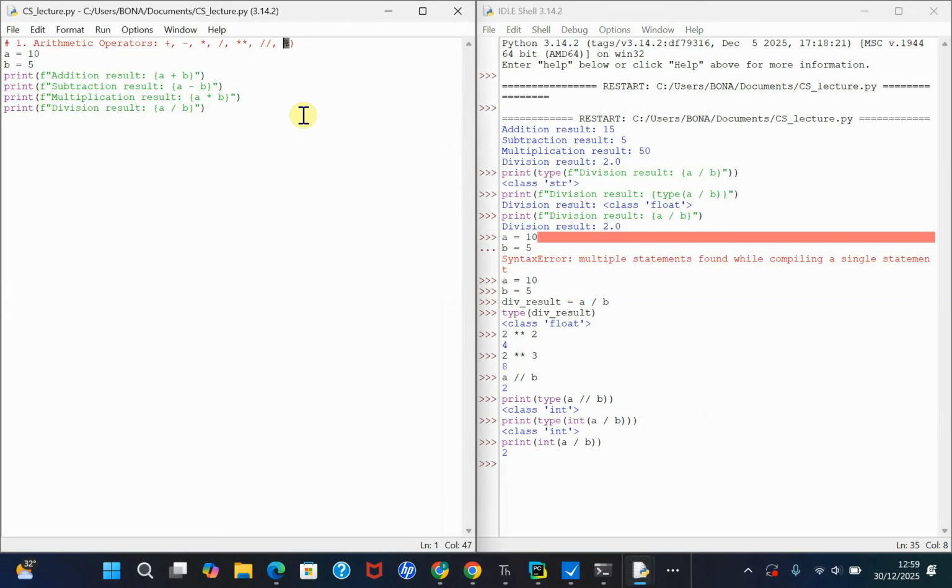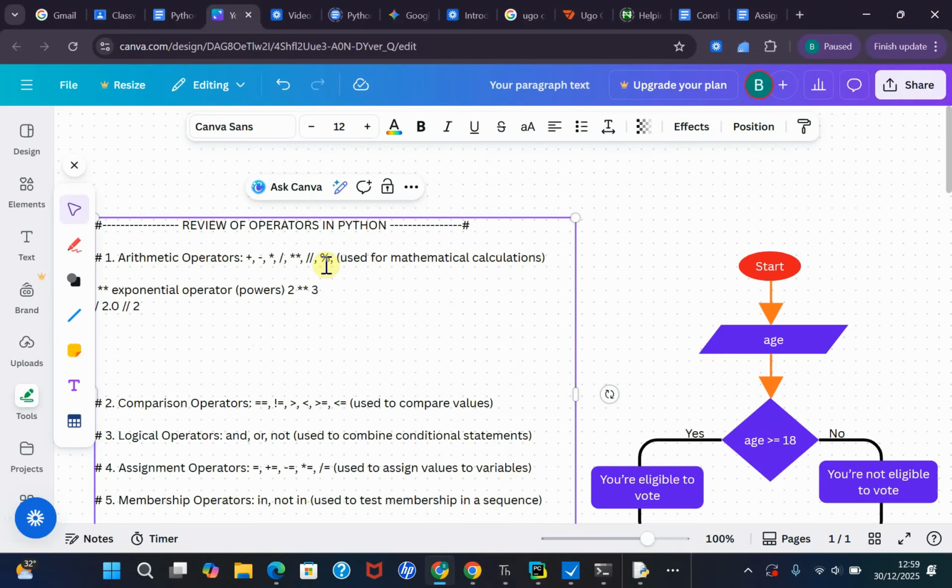So lastly, we'll look at the modulus operator. This is called the modulus operator. The operator is represented by the percentage sign. See, it's called modulus or modulo operator. I think modulus is probably the singular and the plural, I'm not sure, but that is it.